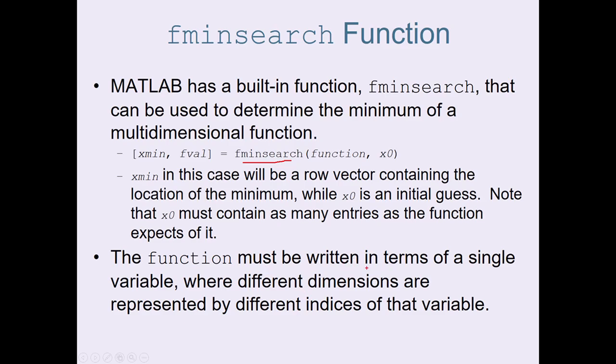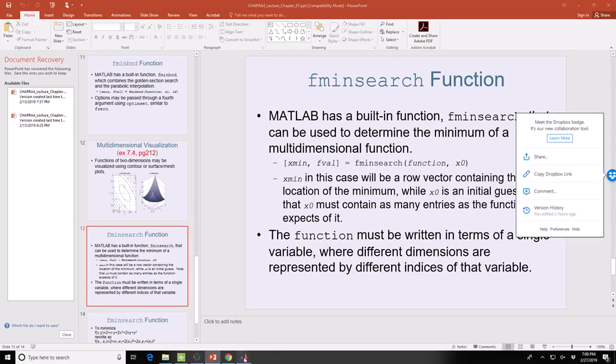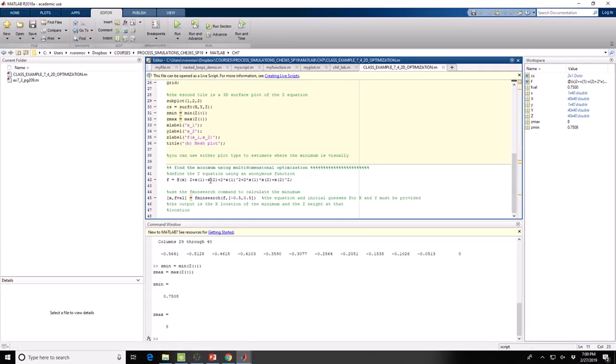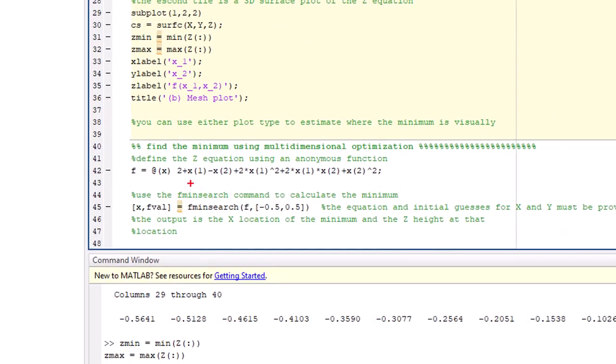So it says the function must be written in terms of a single variable where different dimensions are represented by different indices of that variable. And you will see that in my MATLAB, I only have one variable x, but then I give it different indices, x1 and x2, because MATLAB prefers this format.